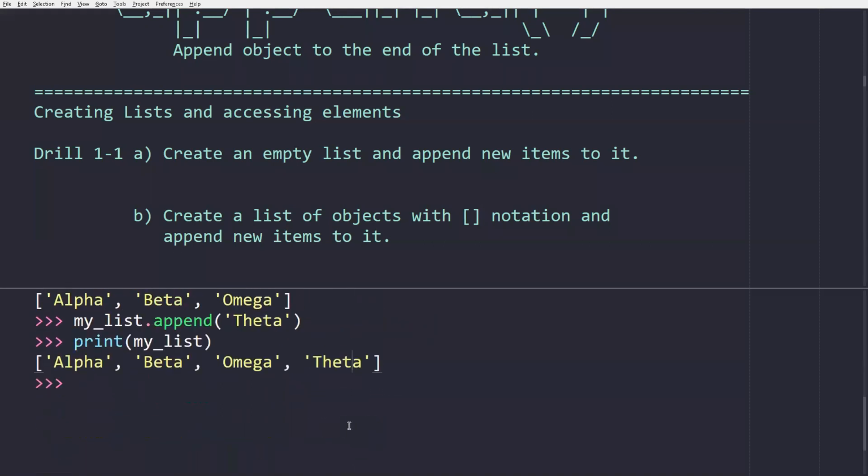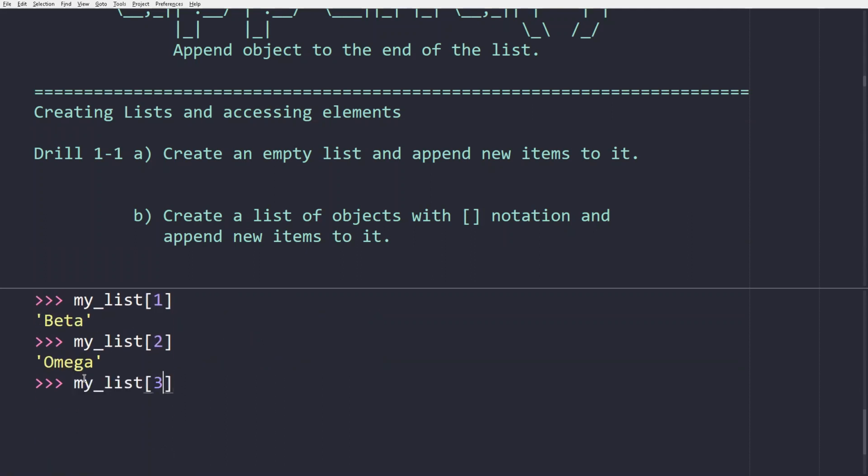You might be wondering, how do we access this? So alpha has an index of 0, beta has an index of 1, and omega has an index of 2. So this is in order. And finally, theta has an index of 3. You access this using the bracket notation as well. So I could print the first element, with the index 0. This will print alpha. Second element with 1, third element with 2, and the last element with 3.